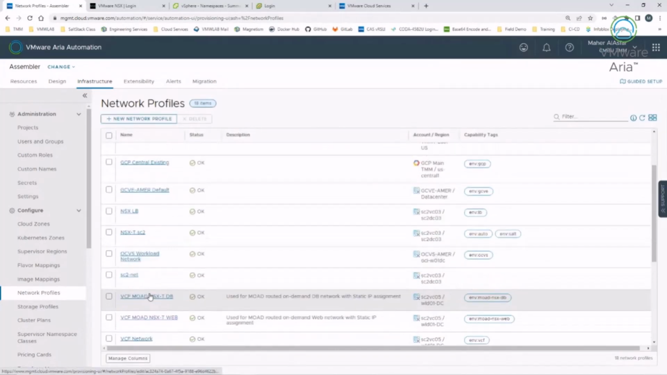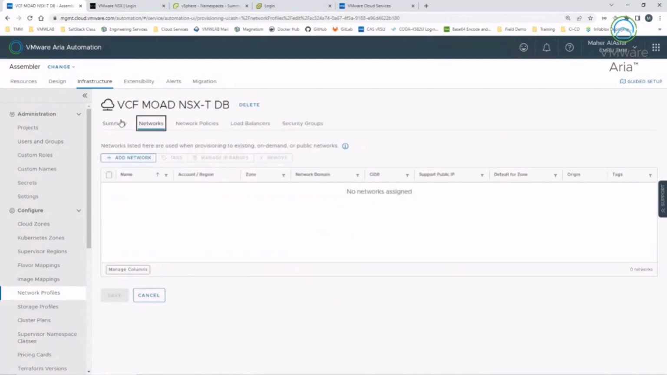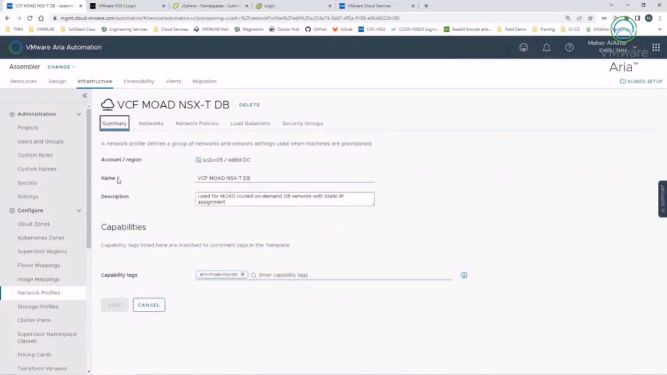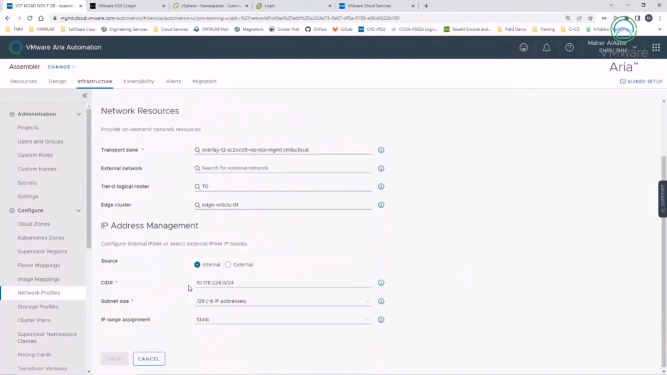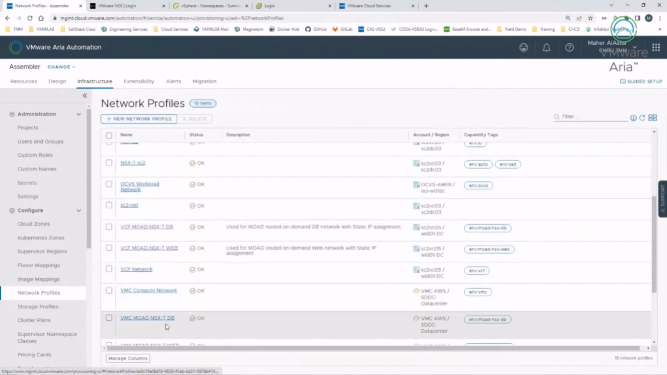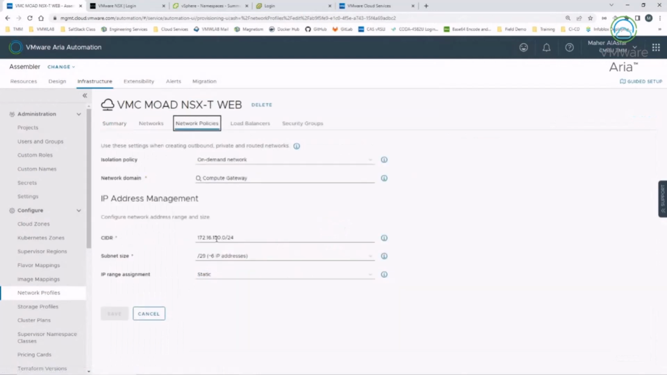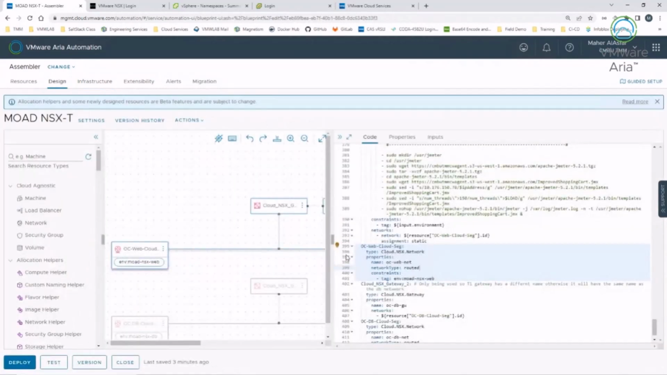The other one is the same thing for the DB. And if we go to the DB, we see the networks are not populated here because we're not really using this network profile for existing networks. And we have the NSX DB capability tag that we're referencing in the template. And under network policy, I'm simply using another subnet. So this is 224, and the other one, I believe, was 150. So there are 2 different subnets, basically. So let's get back to the template.